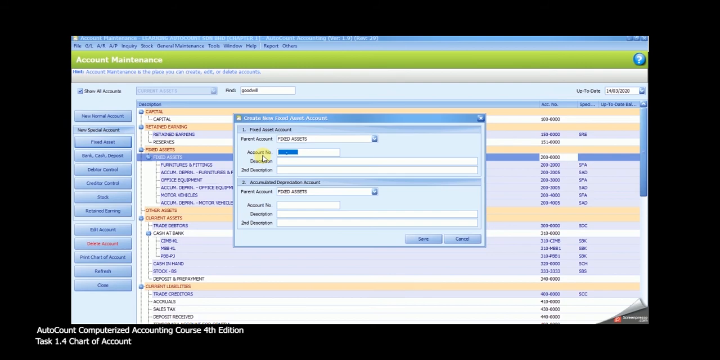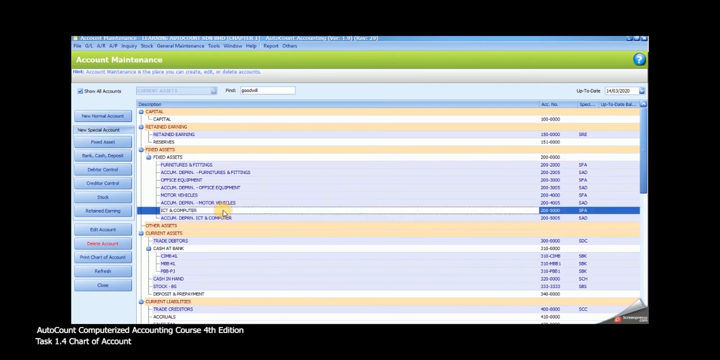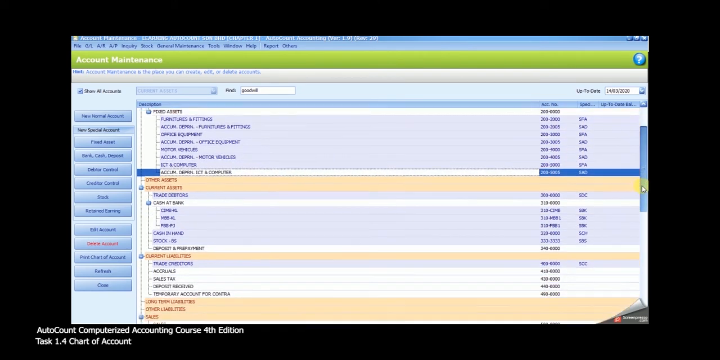Create the new fixed asset account with the number 205000. Description is ICT and computer. Once you click on enter, automatically the system will override the description for you. Before you click on save, enter first the account number for the accumulated depreciation, which is 205005. Once you're done, click save. You will see a new fixed asset account by the name of ICT and computer already added into your fixed asset account.